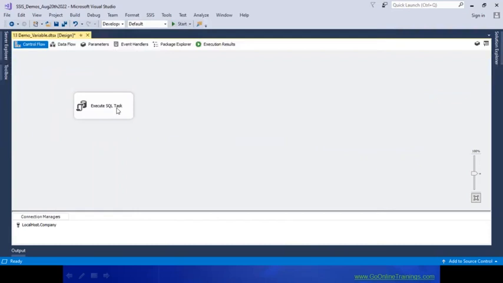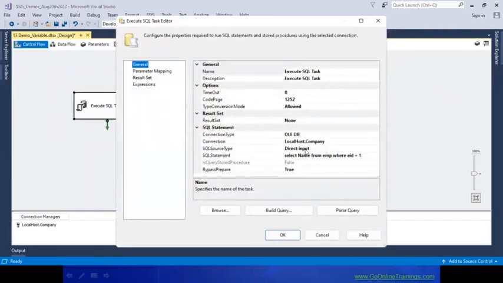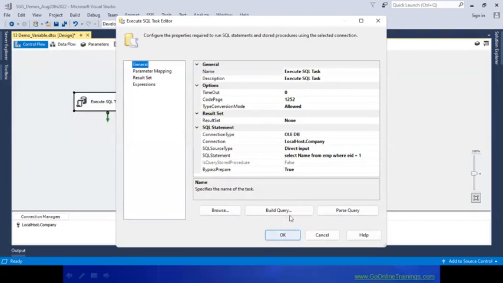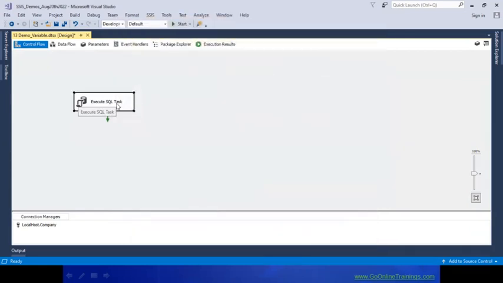So now I wanted to perform this activity, but as I know, this task cannot print the value. It can read the data. So I wanted to store the data, whatever I'm reading, I wanted to capture it. So this fellow is going to be reading the data from SQL Server and capturing. Let me double click on this.